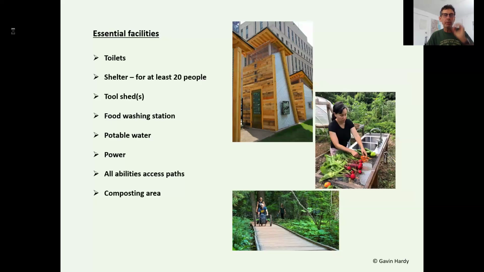Central facilities: you need to have toilets, shelter for at least 20 people, a tool shed, food washing stations, potable water, power, all abilities access, and a composting area. And look, it doesn't have to be ugly, it can be quite stylish. That image at top middle is actually a tool shed in a very urban community garden in Chicago in America. So this stuff can look good provided you've got the funding.